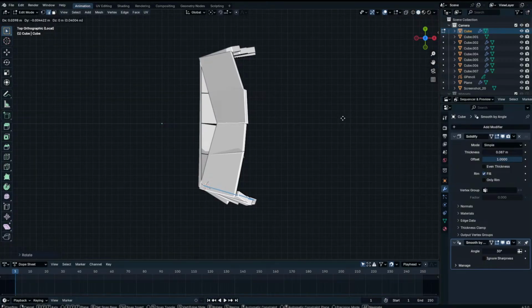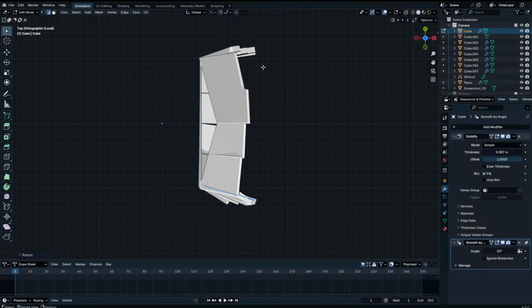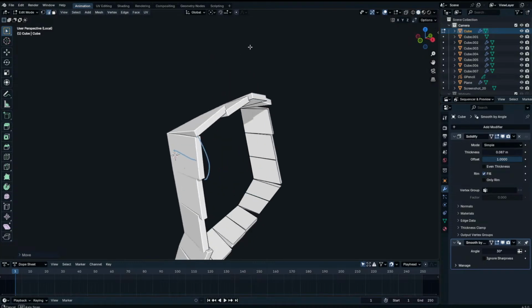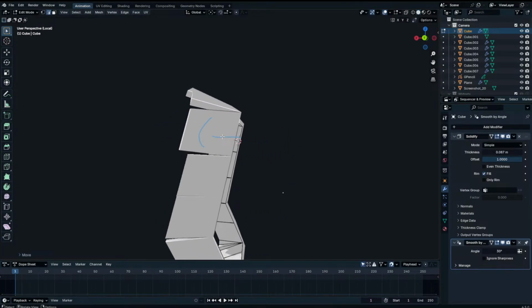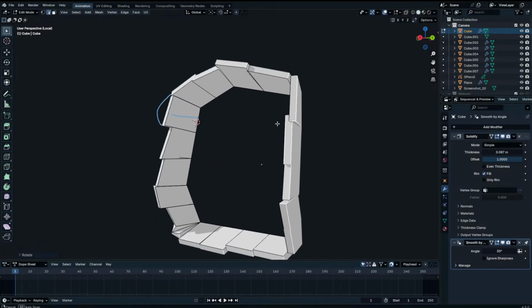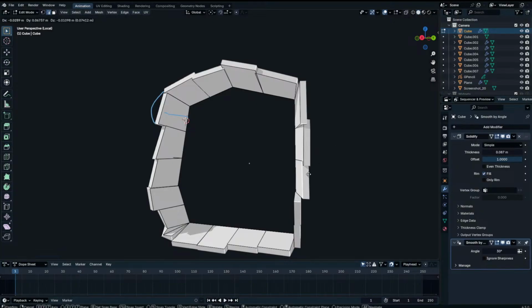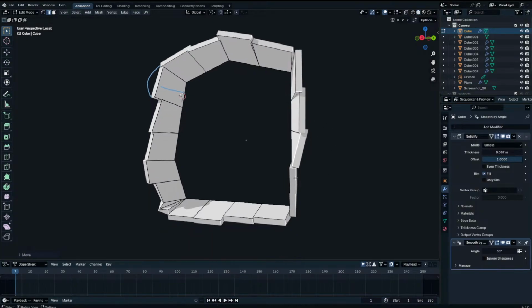Up view, straight. Relatively straight at least. Alright. Hmm.